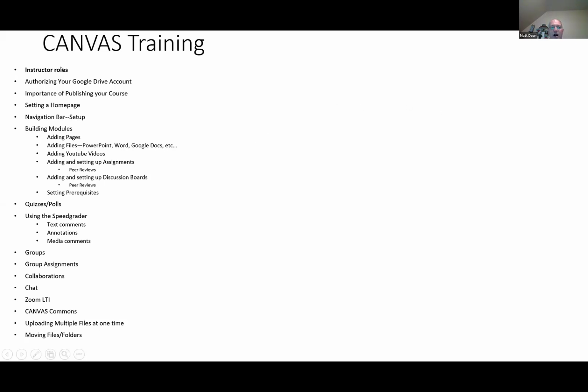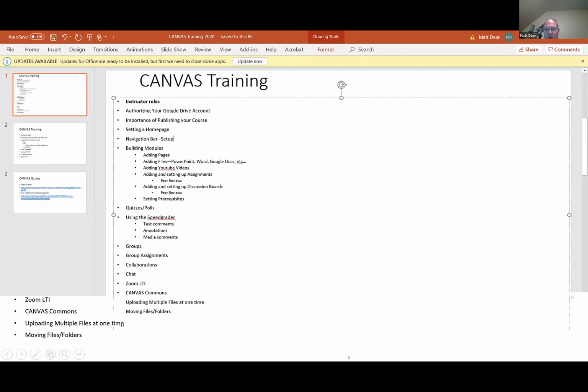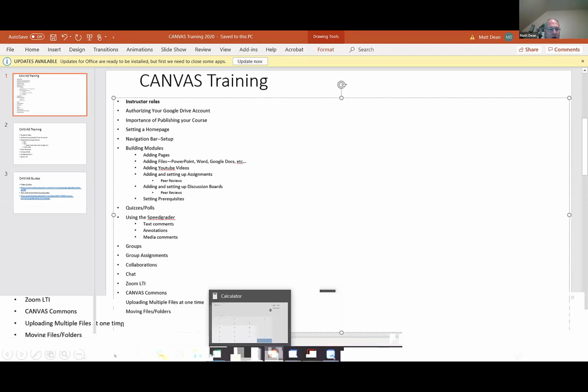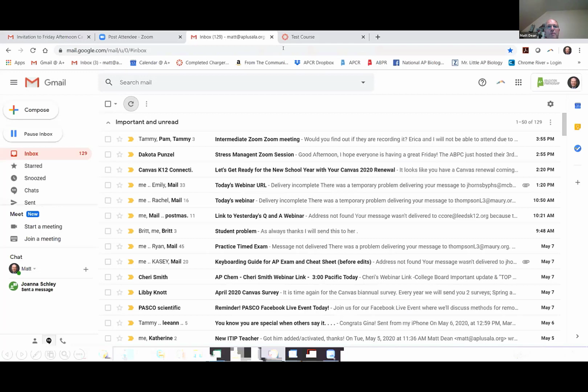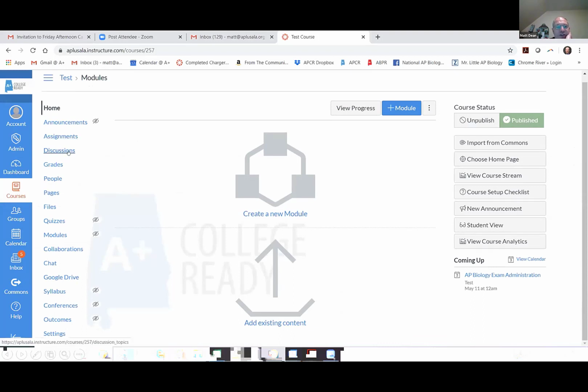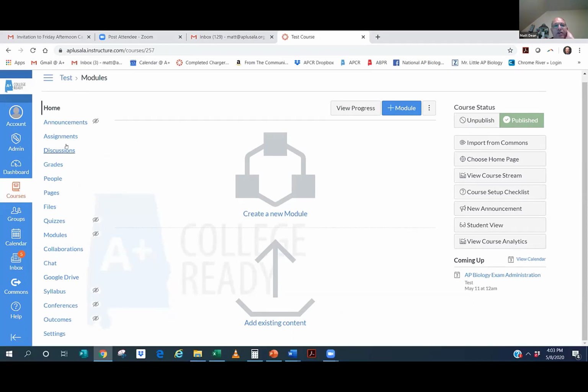First thing I want to show you is authorizing your Google Drive account. So this is one of the first things you need to do, and it's one of the first things your students are going to need to do as well. Let me pull up Canvas. So here's a Canvas course. One of the first things we'll tell your students to do when they log in is navigate over here on the navigation bar on the far left-hand side of the screen down to Google Drive.